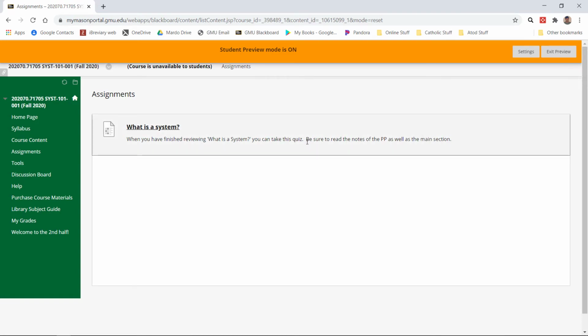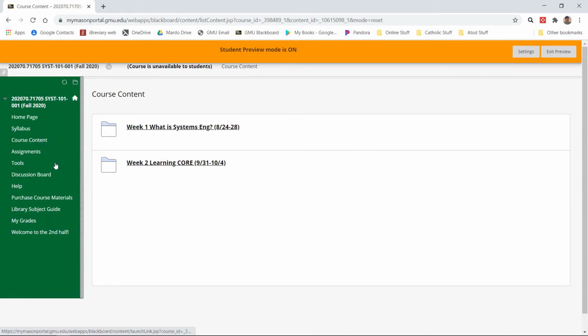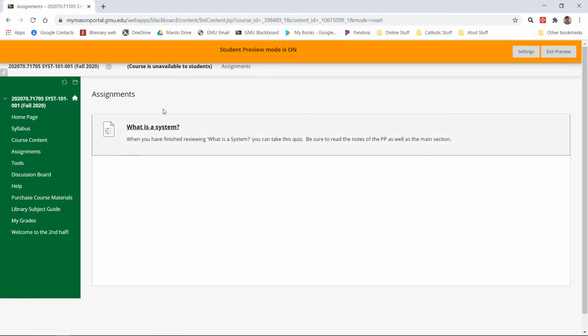Notice that it says be sure to read the notes of the PowerPoints as well as the main section. Some of the questions in here refer to the notes, so make sure you go through the notes as well as the lesson itself. Okay, and that's pretty much how each week's going to go. Okay, next week you're going to go here and you'll see week 2, and then you click on that, do those assignments, and turn in the assignments here in the assignment section.